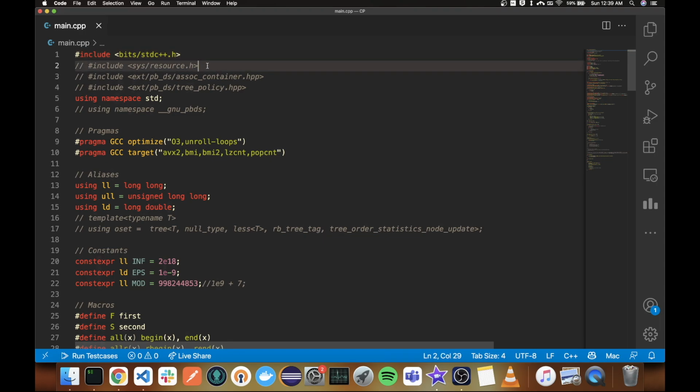Now this is a header I use for stack allocation. I will get back to it later. These two headers are for policy based data structure. If you don't know what that is, I think there is more than one, but the one I use is ordered set, which is defined here. These are commented out right now because I use the Clang compiler right now because I'm on Mac. I also have GCC, but I use Clang because it is faster to compile.